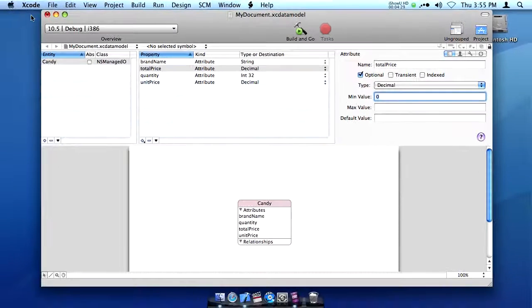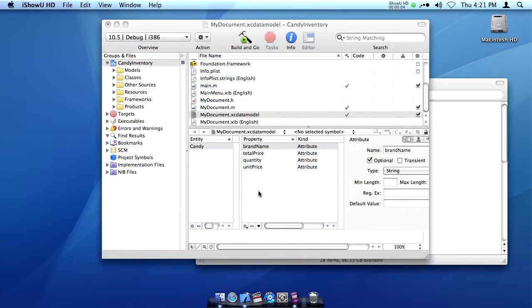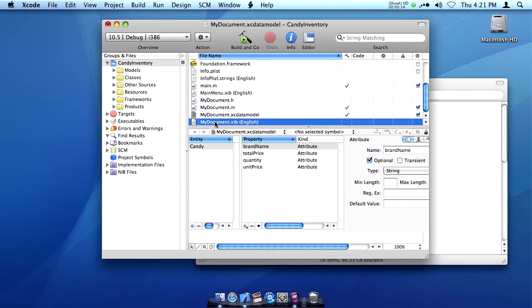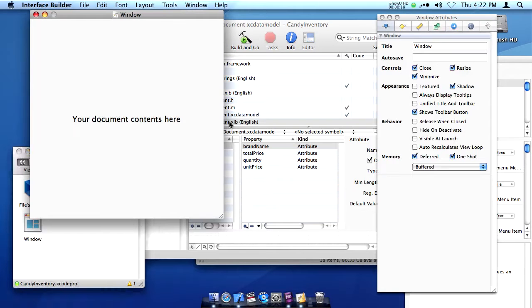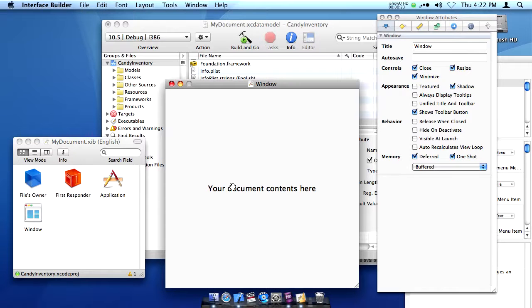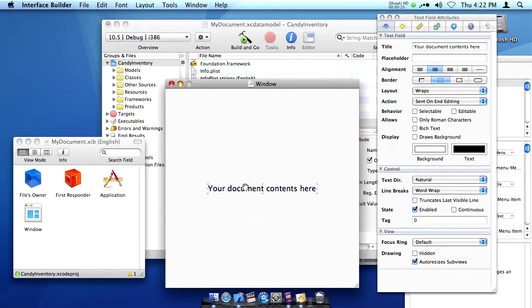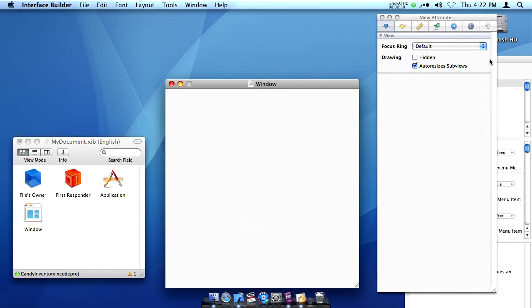So we have this set up. We can save that and close. So once we've built our framework, our sort of prototype for what our array is going to look like, we want to build our interface. We want to do that by going to MyDocument.xib, opening that up, and you can delete your document contents here. And let's hide Xcode, get it out of the way.